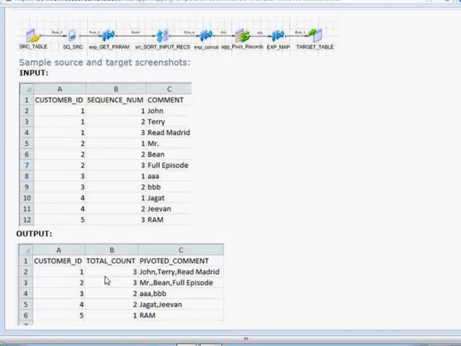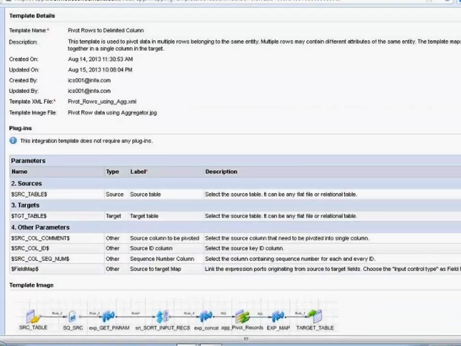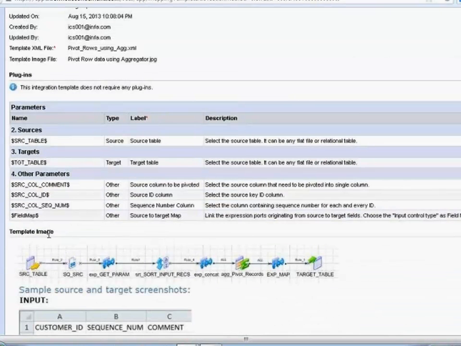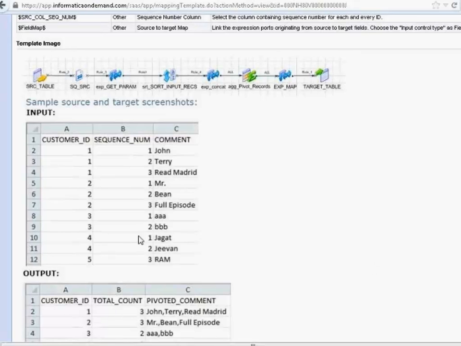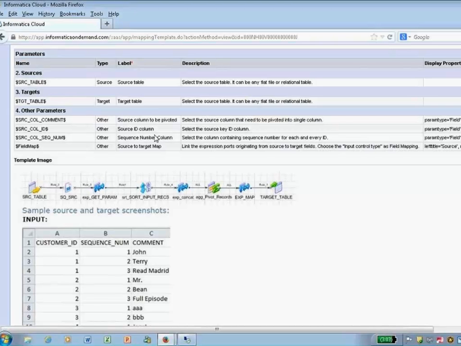And one good example of that is how you want to add roles for a user in Salesforce. For that, this is very useful, this kind of a template. So this is one example, and we can actually try this out. Now in this template, it predefines some of the parameters. So one of the parameters is, for example, the source column to be pivoted. That's the one that we want to actually concatenate from individual row values into a single column. Then the ID of the source key, which is the customer ID in this case, and the sequence number, which is the one that we use to get the count or something like that.